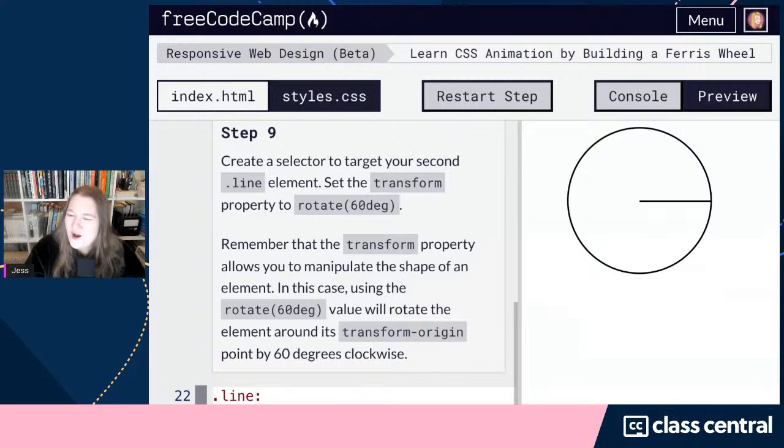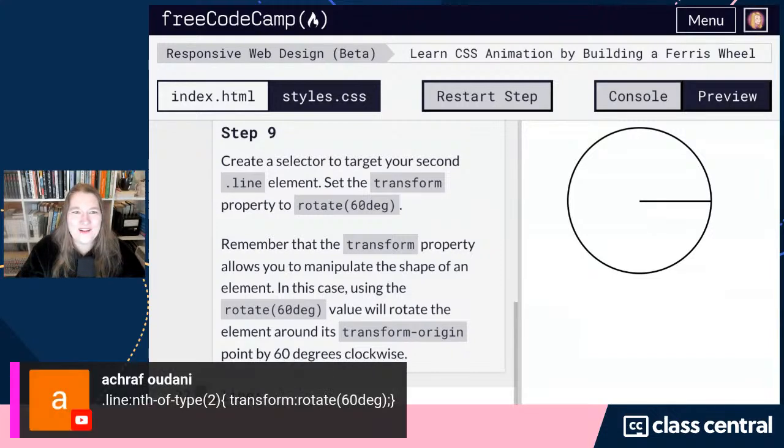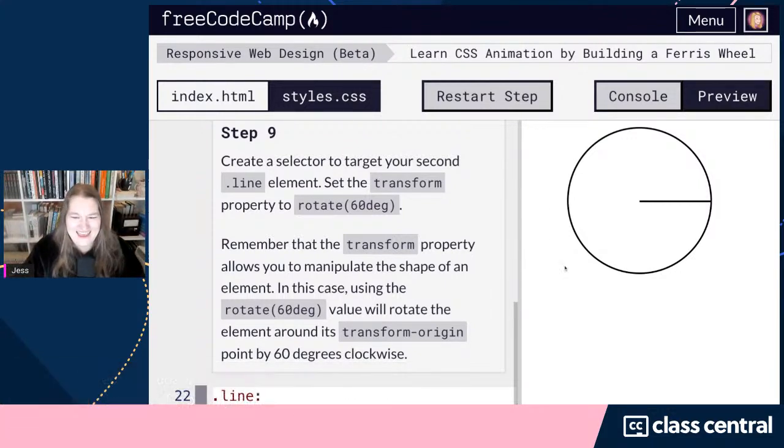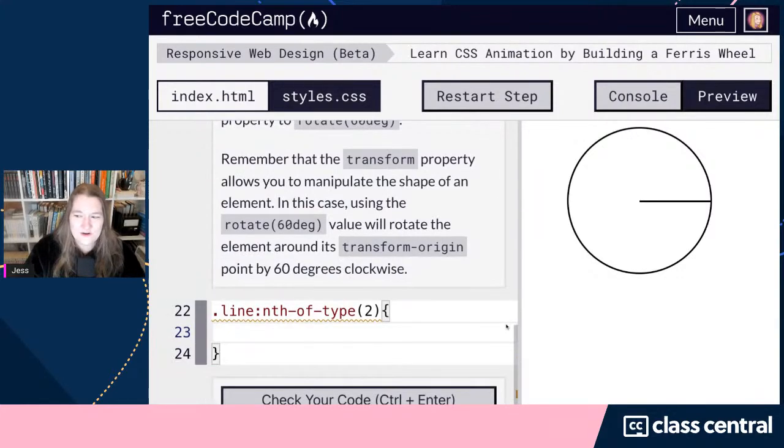Yeah. Okay. Achraf, you're well ahead of me. You're like, look, I've already done this. Everybody's like nth of type. I don't doubt you at all. And just to give the credit, Achraf and Ghazi and Sasha were all just like, come on, you know this.